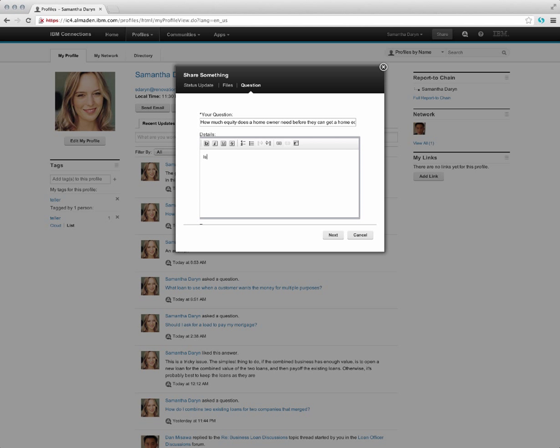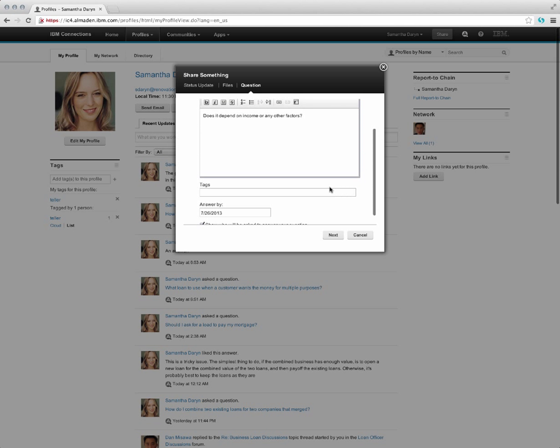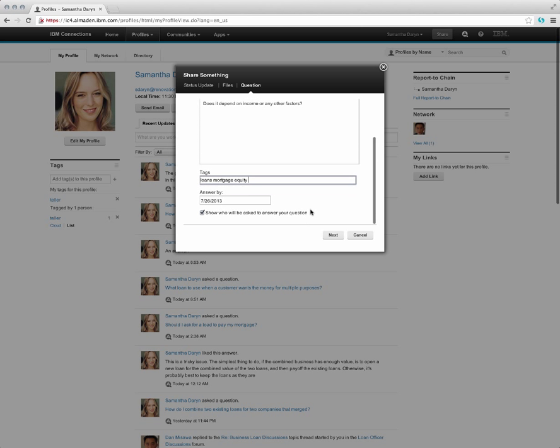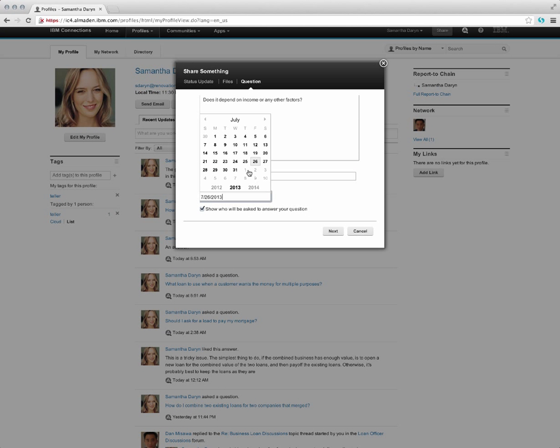Having not seen a related question that matches what she is asking, Samantha enters additional information that will help her question get answered more rapidly. First, she enters a more detailed description for her question that provides those who would answer the question with more context. She also adds tags to her question using the familiar tagging interface common to many Connections items. She can also add an answer by date to give the system and potential answerers some context for the urgency with which she needs her question answered.